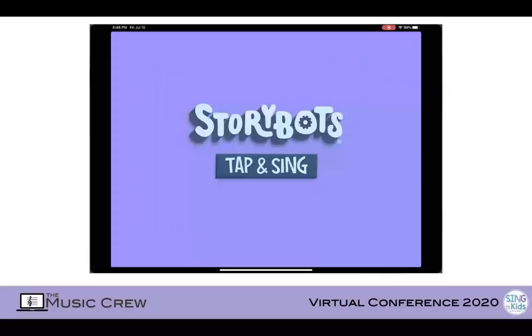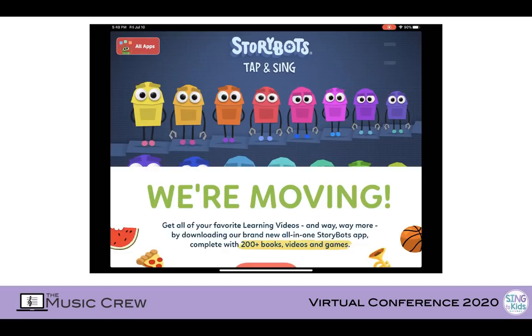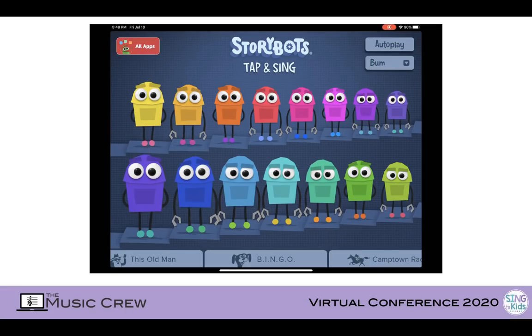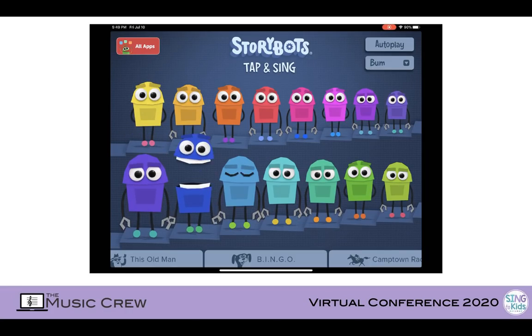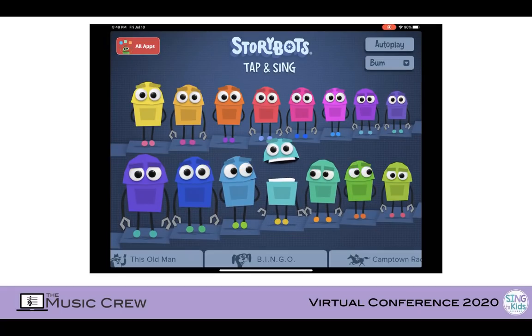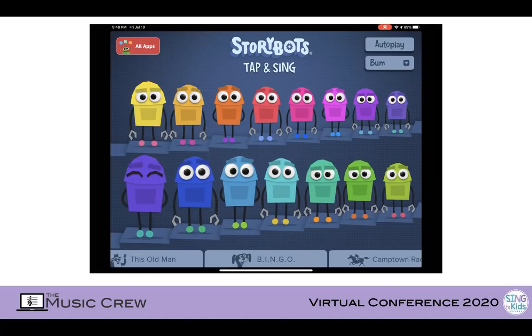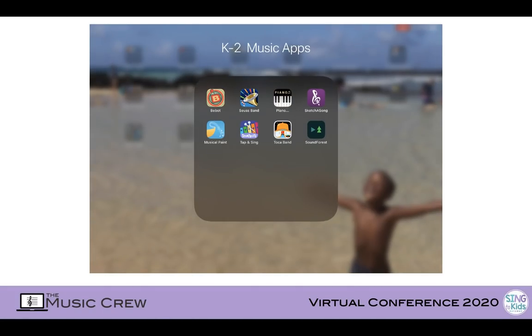For my students, we use Storybots. And you can see that the screen has come up, and I can click on these different characters and my students can hear. And again, this is all just screen capture using the iPad. So most apps work pretty well with screen capture on the iPad.